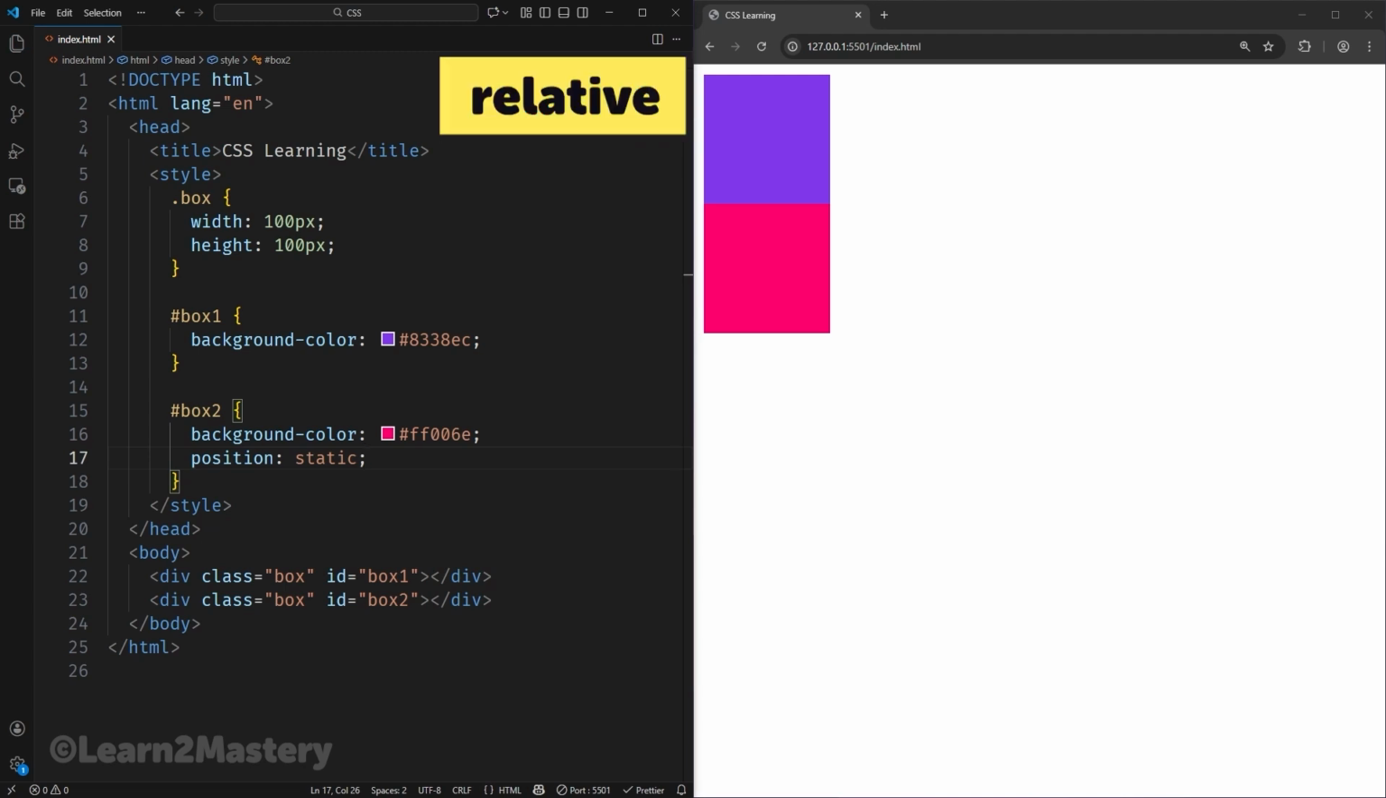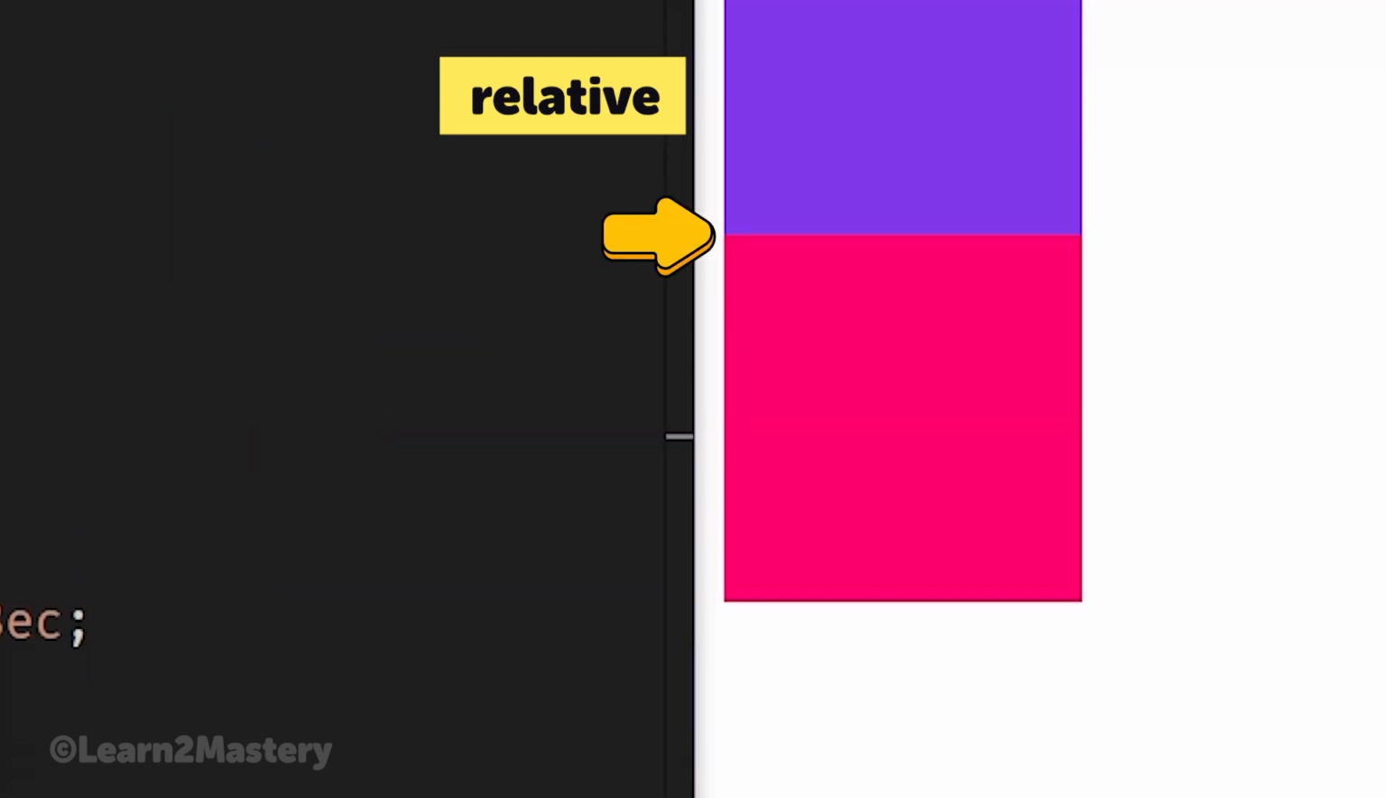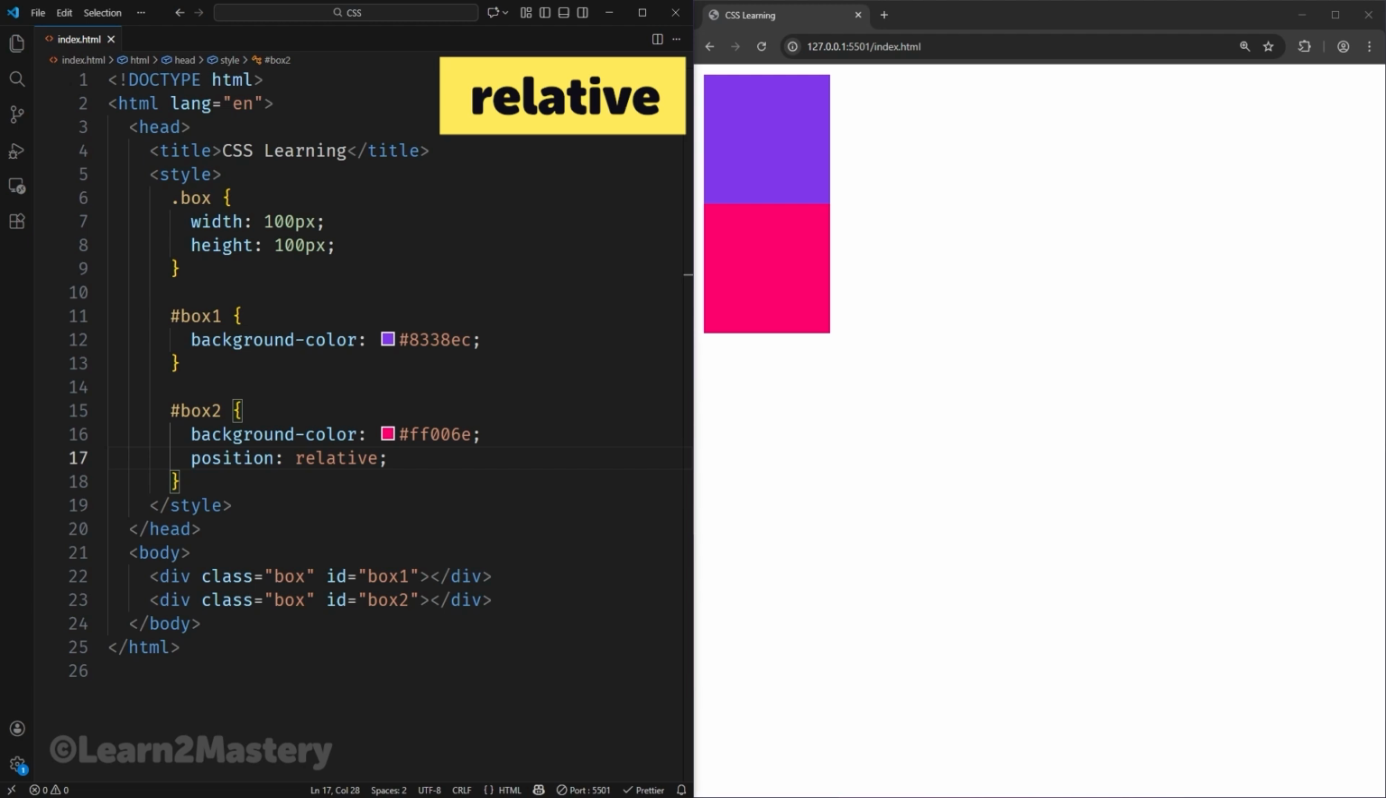Now let's look at relative positioning. With this, the element moves from where it normally sits on the page. So we're shifting it from its original starting point. In this example, the box starts from the top left corner, and that's the point we're moving it from. Once we set position relative, we can use top, bottom, left, right, and z-index.